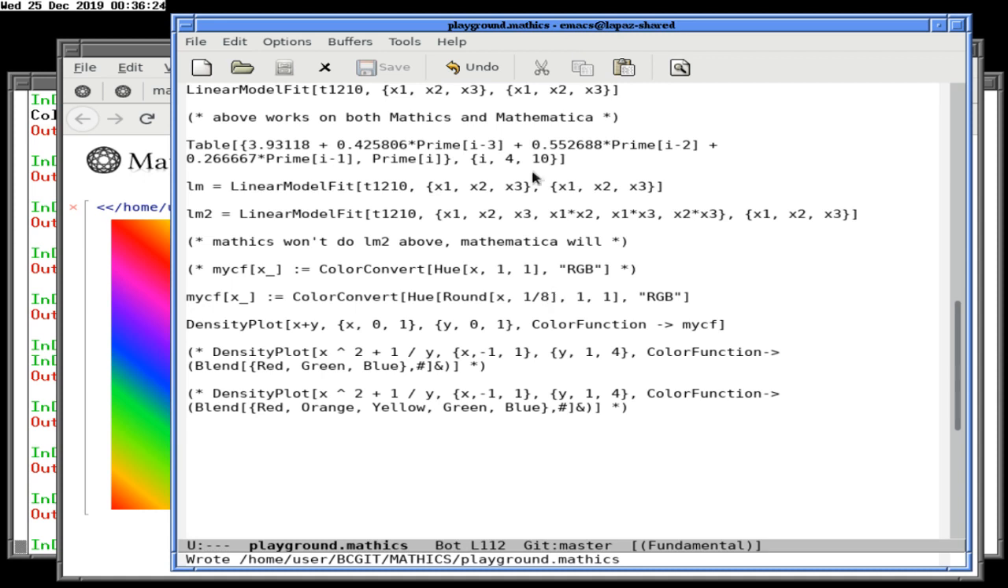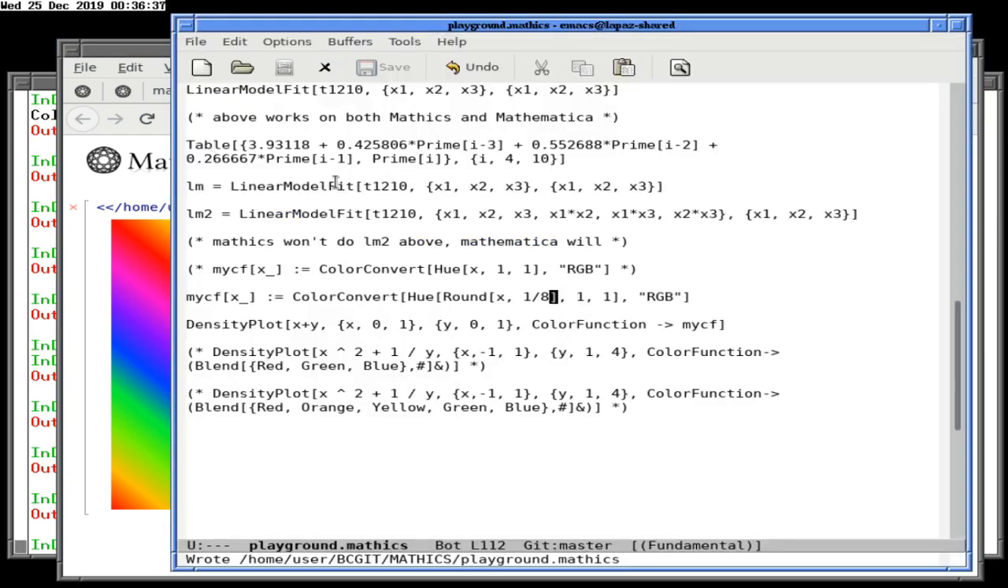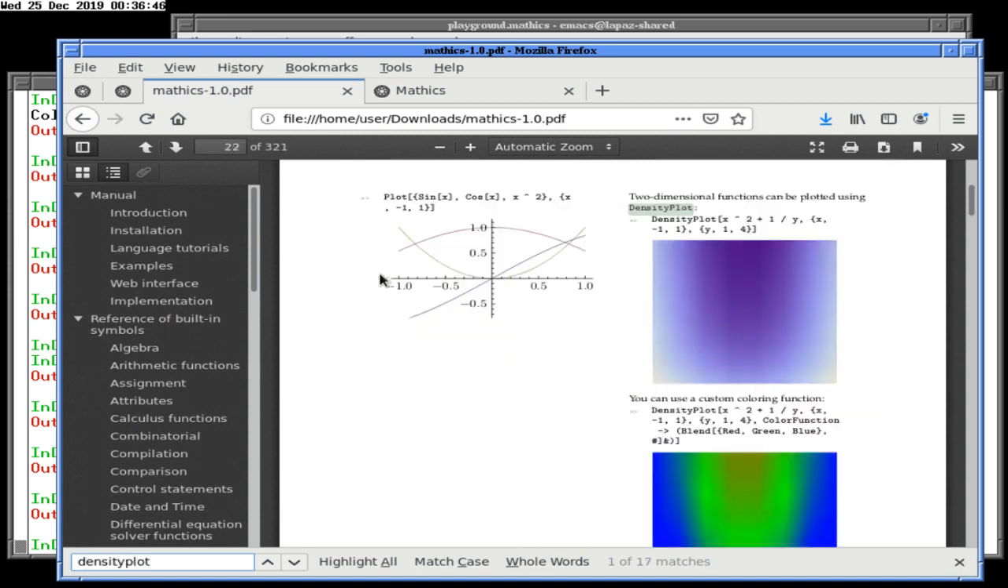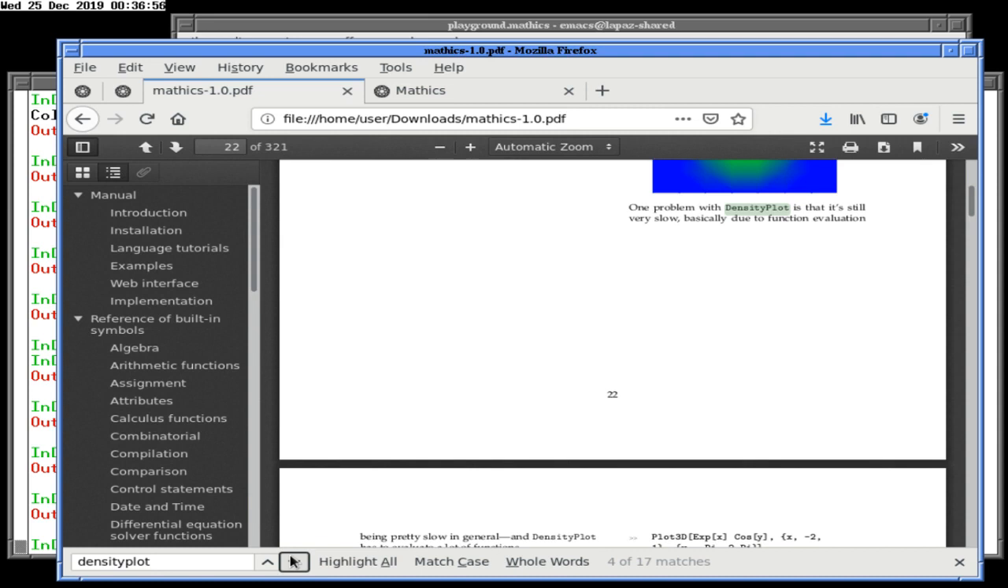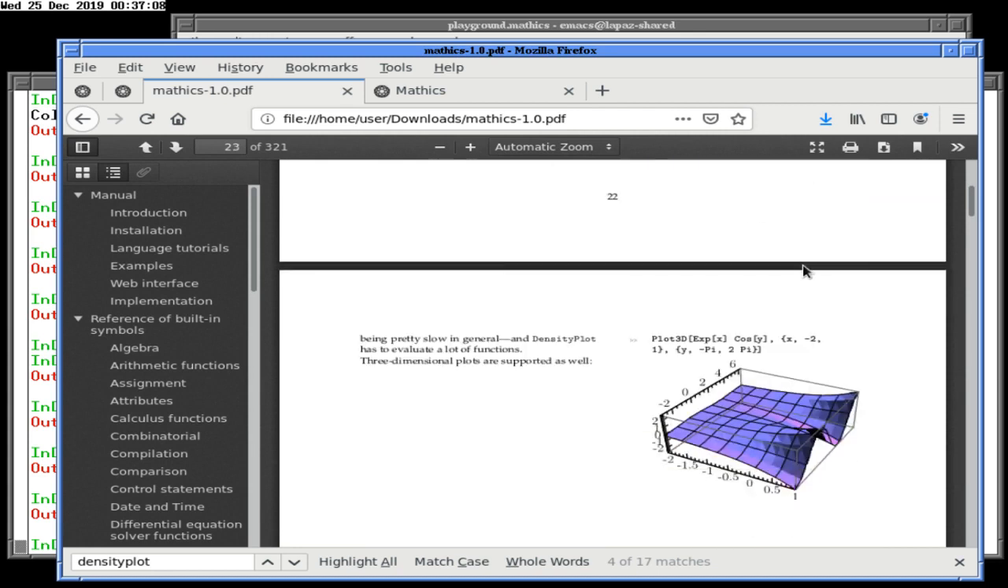That's interesting. There should only be 8 colors possible from what I'm saying here. I guess the only other thing is maybe it's blending or something. And I wonder if there's a way to tell it not to do that. Probably not. I mean, we're lucky we get anything at all out of this. Density plot. Color function goes to blend. One problem with density plot is that it's still very slow, basically due to function evaluation. Being pretty slow in general, and density plot has to evaluate a lot of functions.